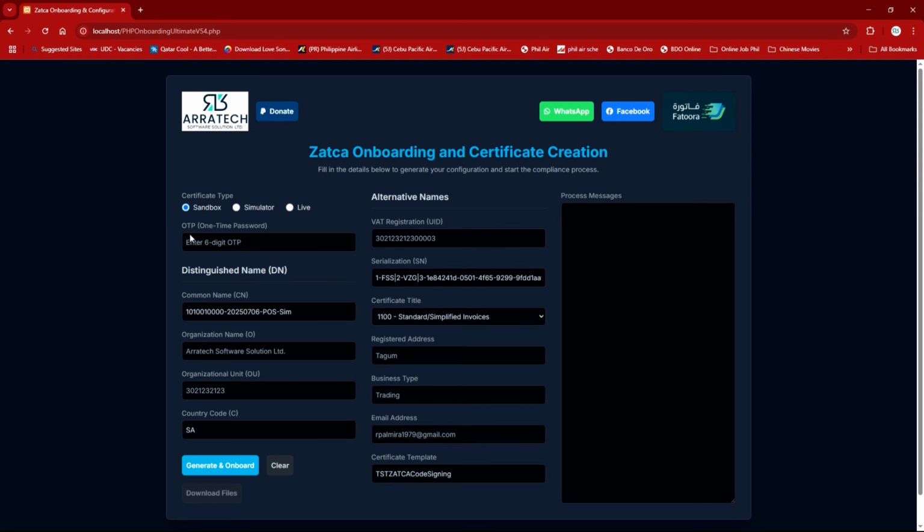Zatca Onboarding Process Tool. The Zatca Onboarding Process Tool is used by solution providers or taxpayers to complete the initial registration and obtain the required production credentials and compliance certificates to interact with the Fatura e-invoicing platform. Step-by-step breakdown. 1.